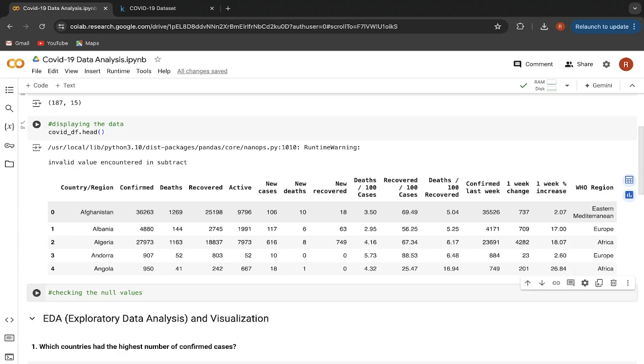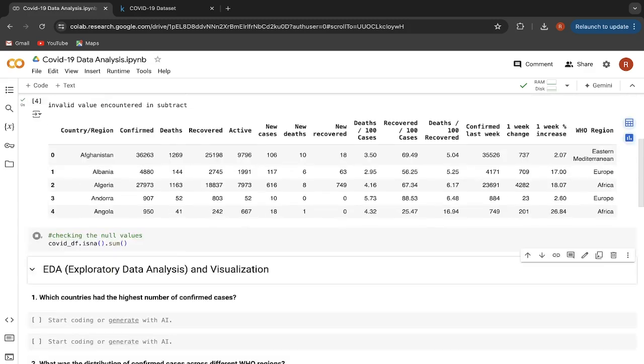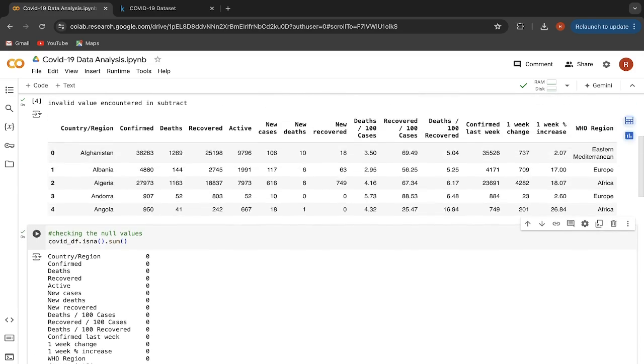Next, we will check for the null values, because before proceeding to the exploratory data analysis and visualization step, it's also necessary to clean the data and to make the data efficient for analysis. So we'll check for the null values here. Let me say covid_df.isna().sum(). It will give us the count of null values from every column. So as you can see, everywhere it is just 0, which means no column has any kind of null values. So the data is efficient and we can further use this particular data for visualizing and analyzing the data.